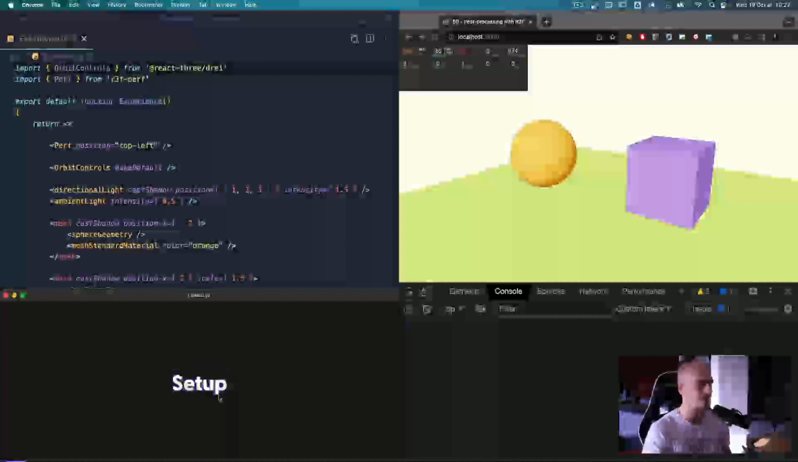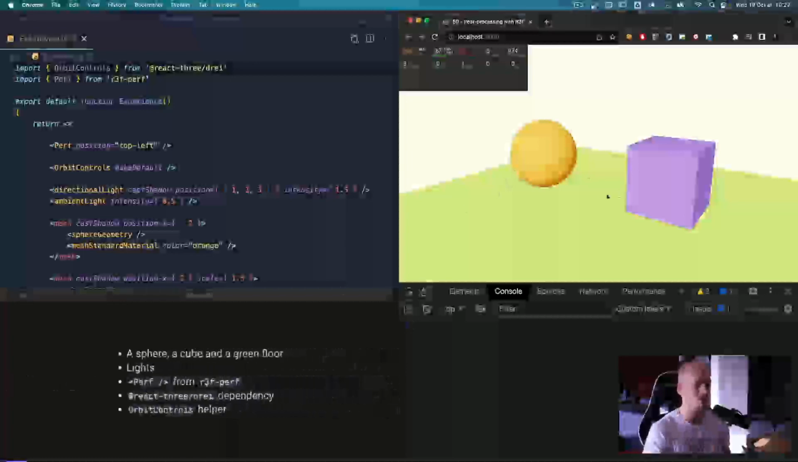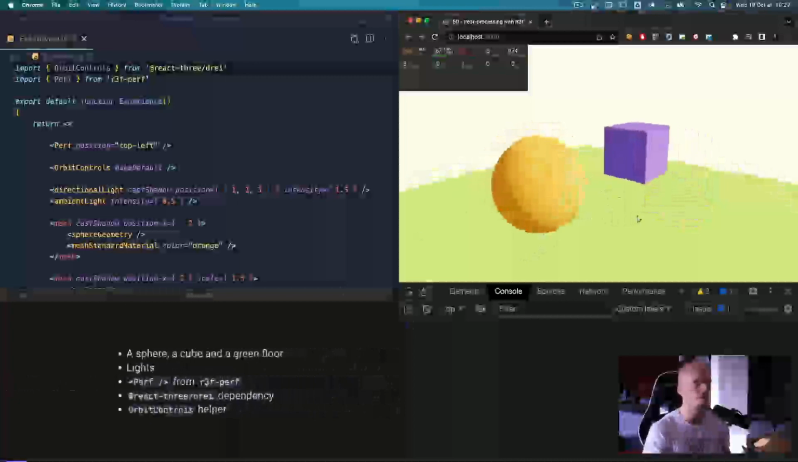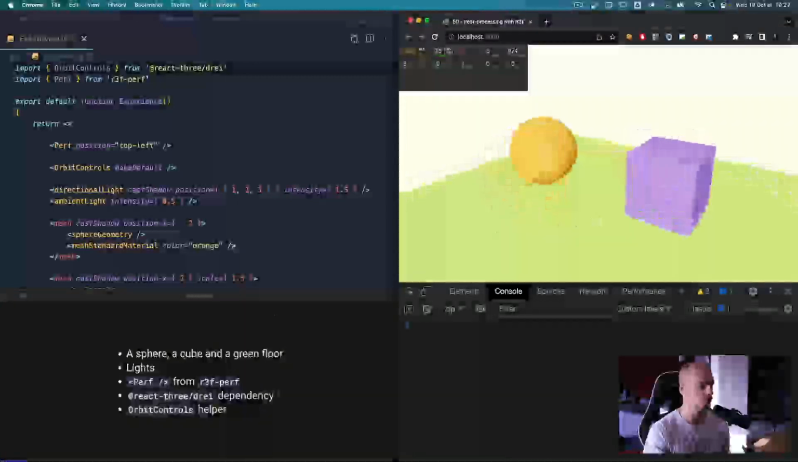So yeah, I was talking about the setup. Classic setup, we have a sphere, a cube, a green floor, we have a light. I didn't activate the shadows because we don't really care about that. I've added perf so that we keep an eye on performances.